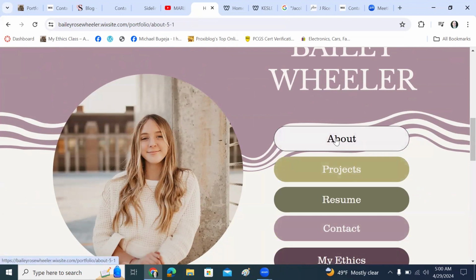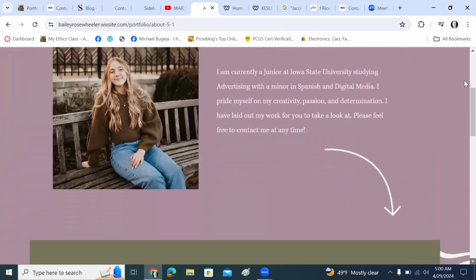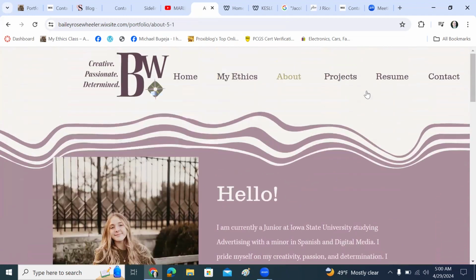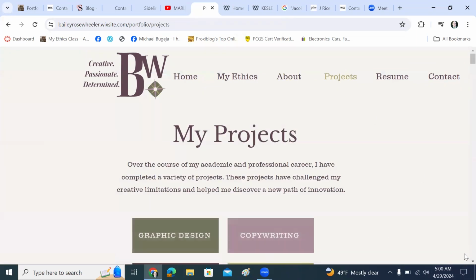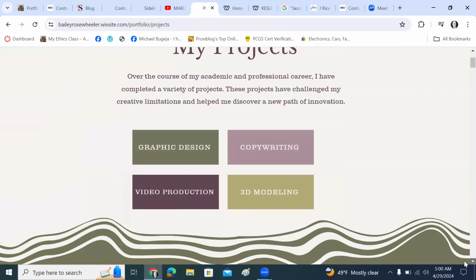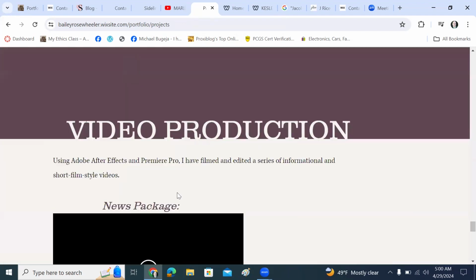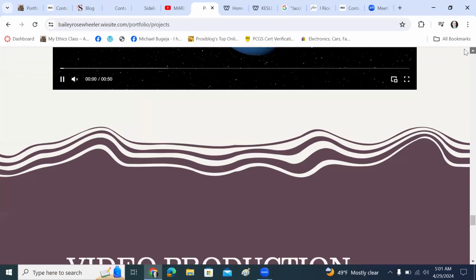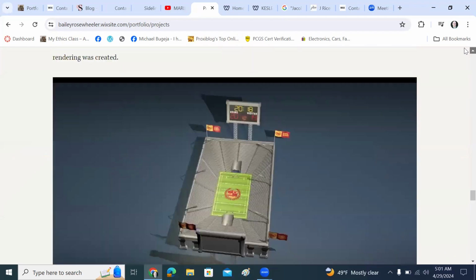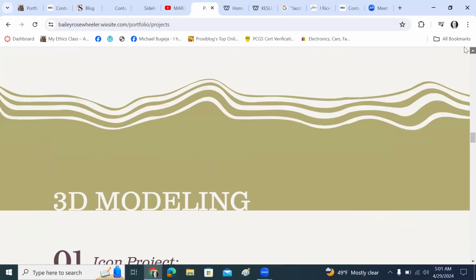Then we can go to the about, and then we get to learn a little bit more about her personality, her projects page, and graphic design, copywriting, video production. We can go to any one of these. Look at all the work that she has, news package. I mean, this is just really important stuff. Look at all these projects that she has done. And this is just one aspect.